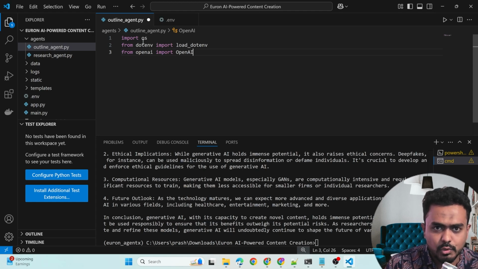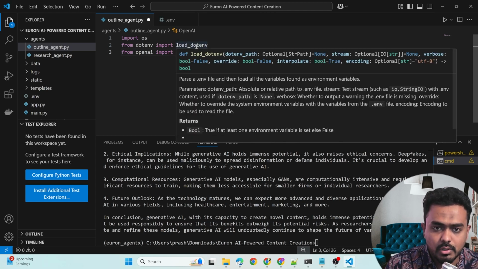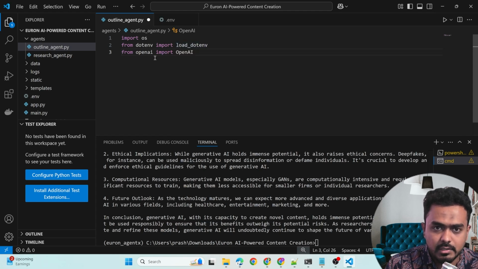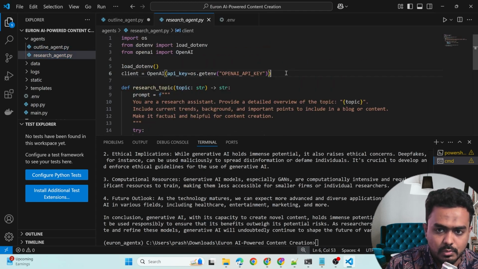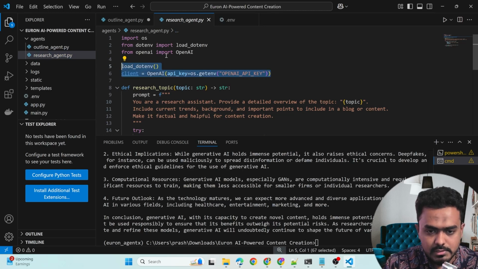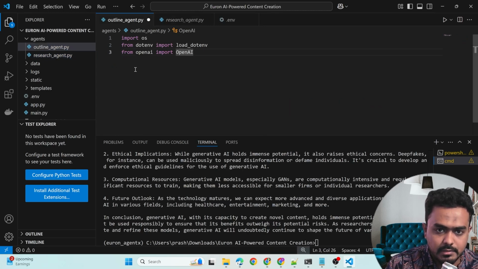Already have told that import os basically helps us to access the environment variables. Then to load the configuration or the environment variables from the .env, we need this load_dotenv method. Next, to communicate with the OpenAI GPT models, we need this OpenAI, right? So now let's try to do the basic setup. For the client, I'll just copy this from the research itself. I'll do Control C and I'll just paste it here in the outline.